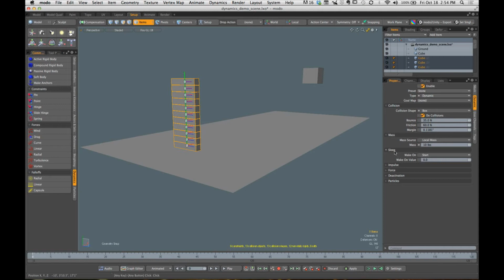I get to control when these dynamic elements are going to be simulated inside of my scene. I don't want those little stacks of cubes to be simulated until a very important event. Right now, the wake on value is start. So the moment the scene starts, they're going to be dynamic. We saw that earlier.